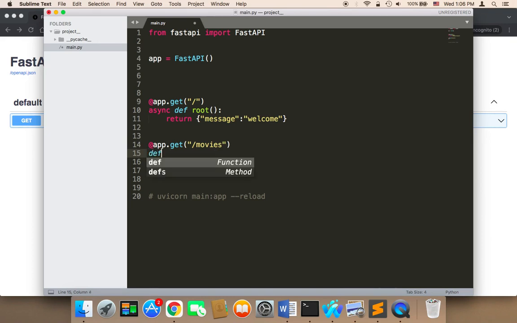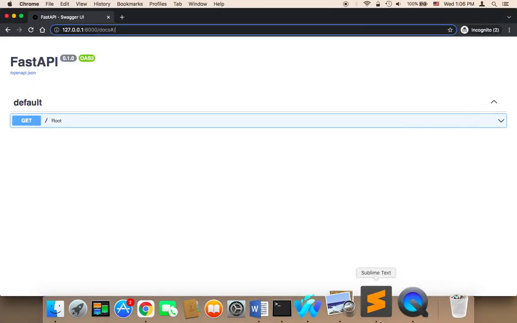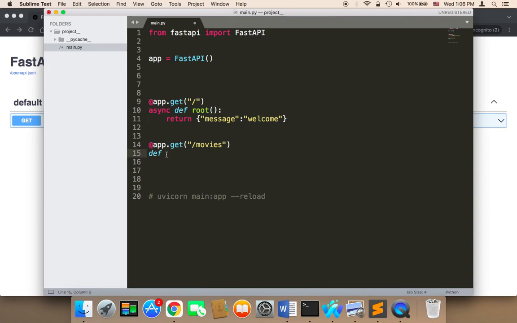Therefore, I'm going to say here def, and I'm not going to be using async because there is no need to do so with this function. This function is not going to be using the async technique. Even this function hasn't used the async technique. Here I have just shown you that you can do this with FastAPI, but here we don't need to use it. Now we need to create the function.